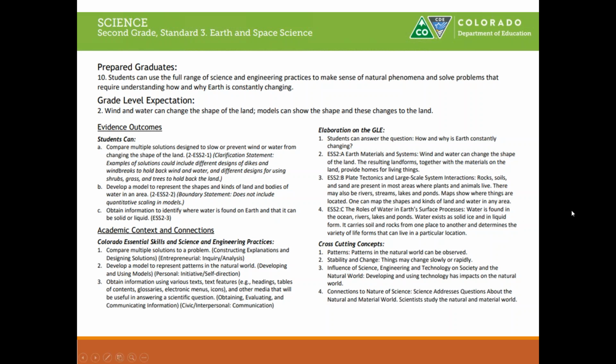So the science standards, because of the integration of NGSS, do look a little bit different. You'll see this looks very similar to the social studies standards. However, you'll see a couple different pieces. In that Colorado Essential Skills piece down on the lower left-hand corner, it adds in those science and engineering practices, and they overlay those Colorado skills with those science and engineering practices. There on the lower right-hand corner, there is a section specifically for those cross-cutting concepts. And then above, you'll see a section called Elaboration on the GLE.